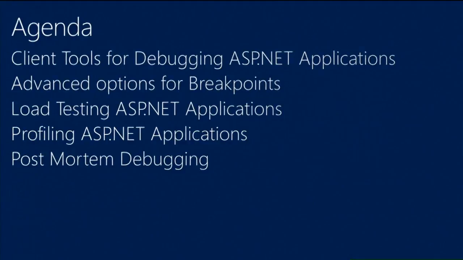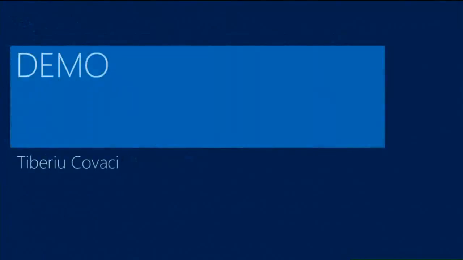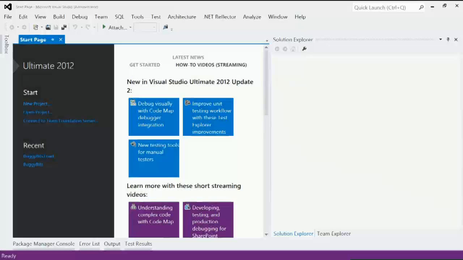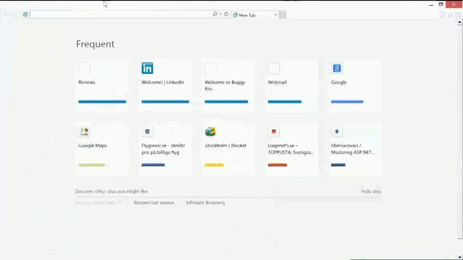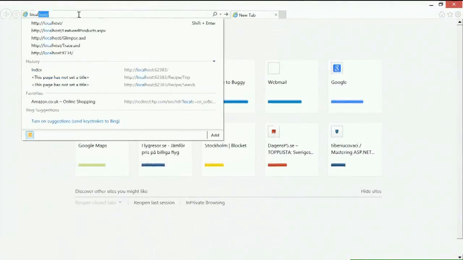So I would have a small demo. I just want to show you one application that I will use for today. So let me see where that is. Let's take Visual Studio. It's already opened. So let's take Internet Explorer. And I have an application.